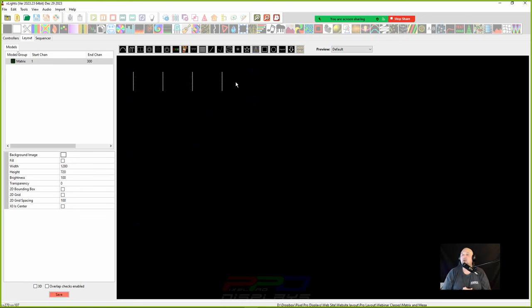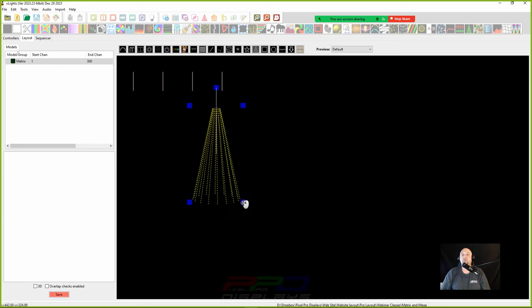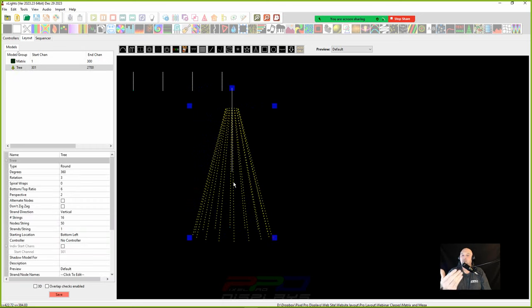The tree by default, as you see, I've selected it there. I've clicked on it one time, and you click and drag. The tree is built as a vertical model, and it had always been only a vertical model. So we'll go through the basics of just building a mega tree in xLights.